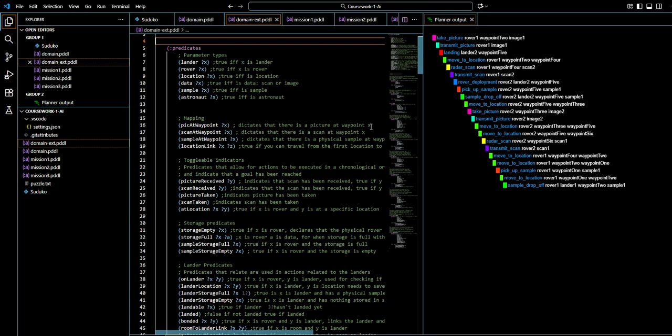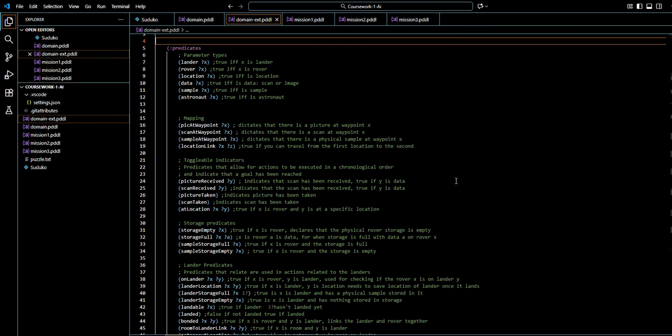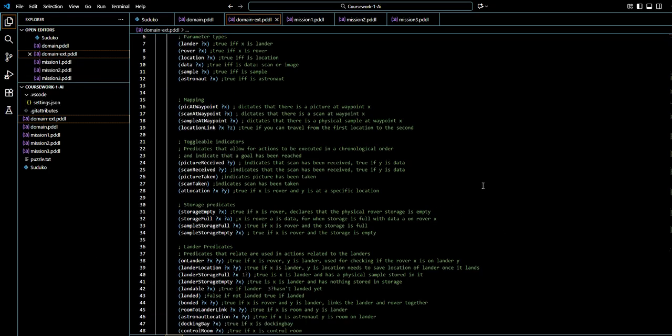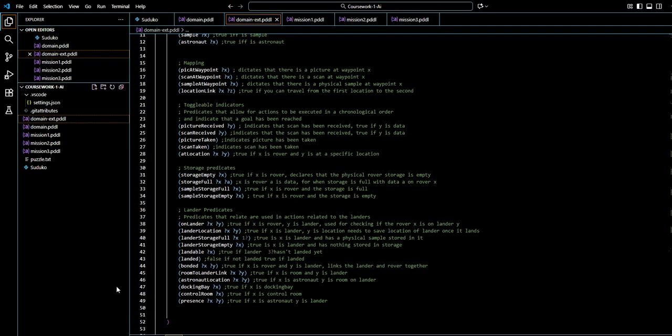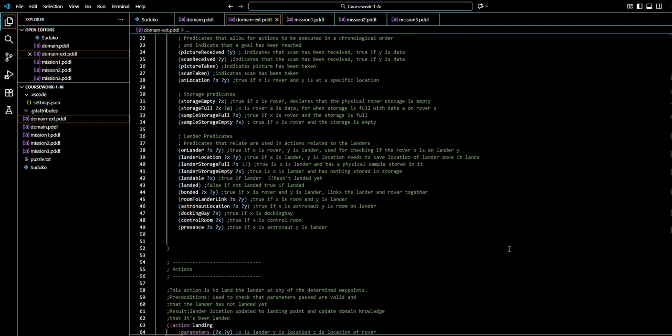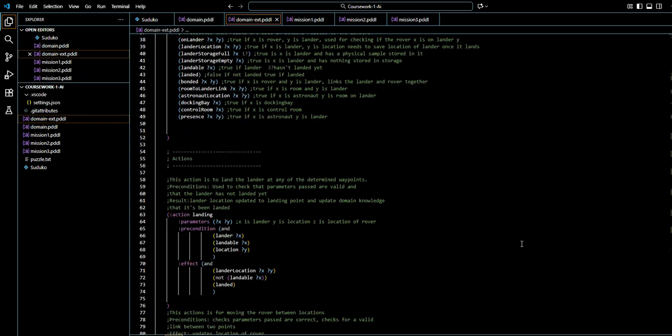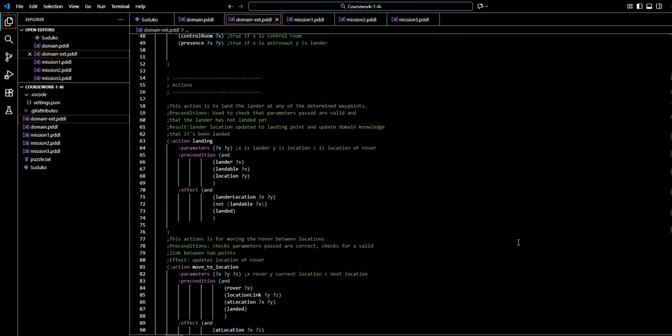So for the domain extension, it's very much similar to the domain. However, we've had to add the astronaut. So we add the astronaut predicate, and we also have newly added the control room, the docking bay, the presence of the astronaut in the lander, and then the rooms of the lander being linked to the specific lander. And then for the new methods, Joshua will tell you our actions.